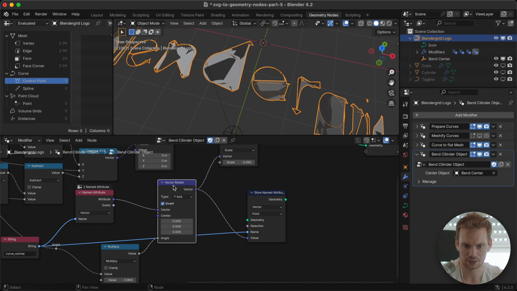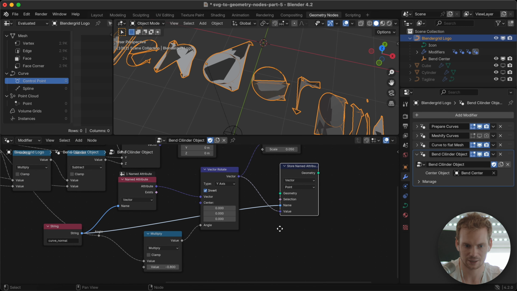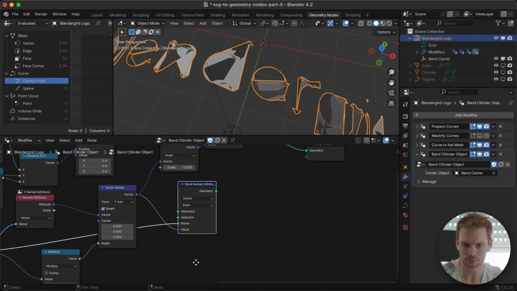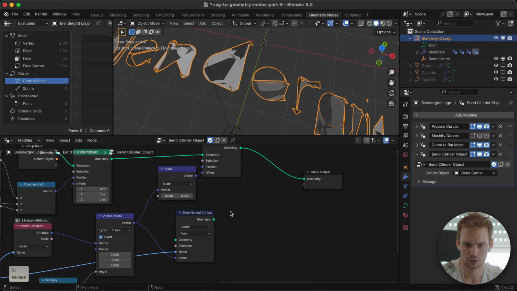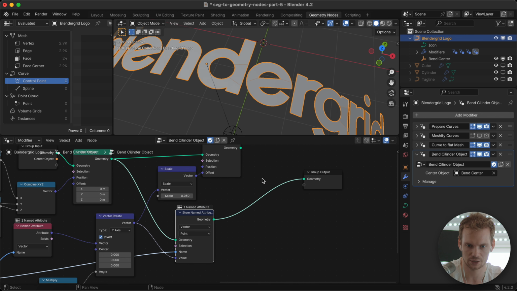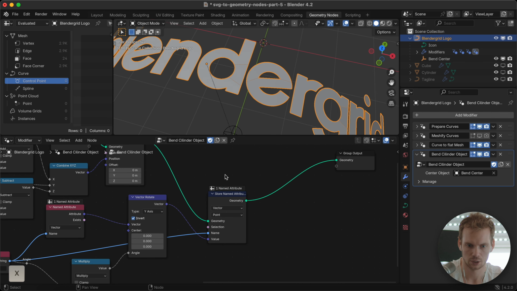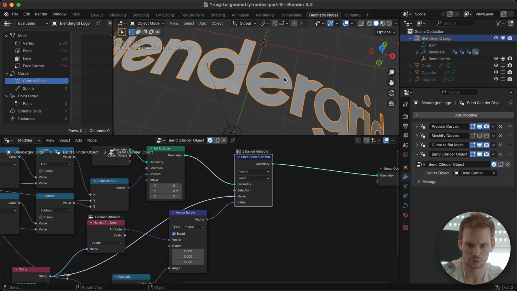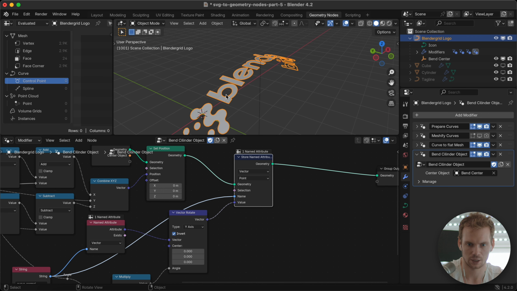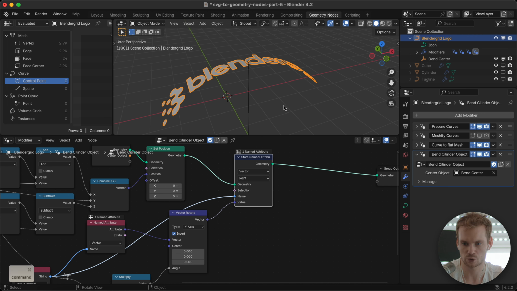So now we're taking that and storing it back into the same curve normal. And now we have to plug the geometry through this as well. So it's actually stored in the geometry, and we can remove these two. And that is how to fix that bending and how to keep our curve normals pointing in the right direction.